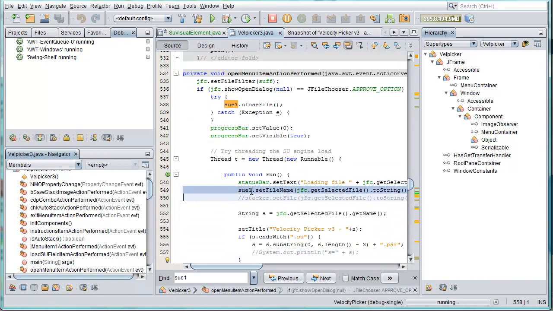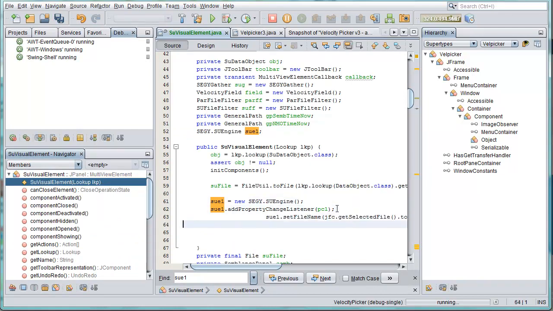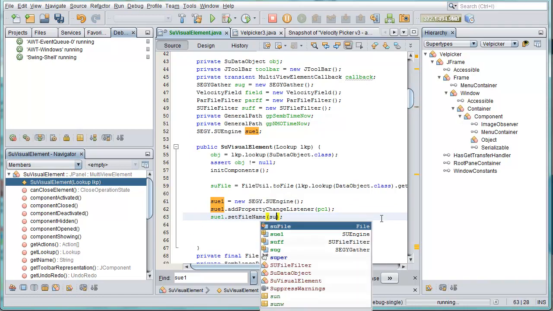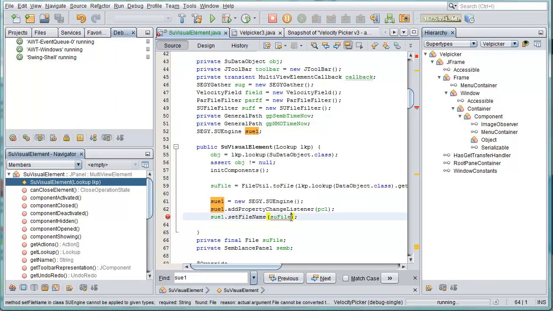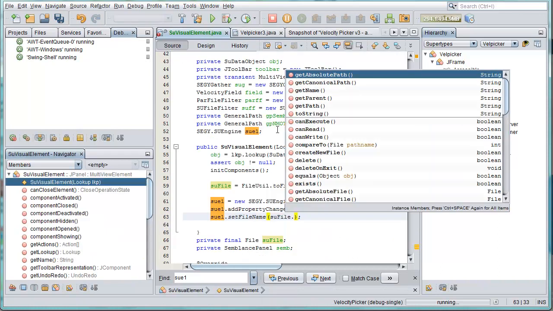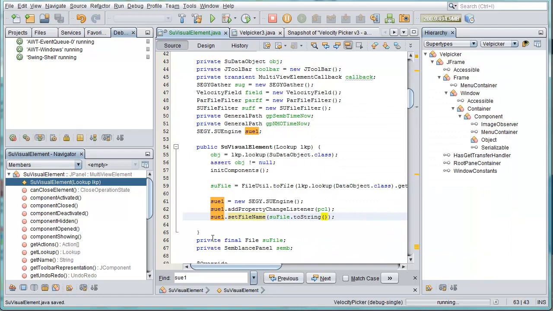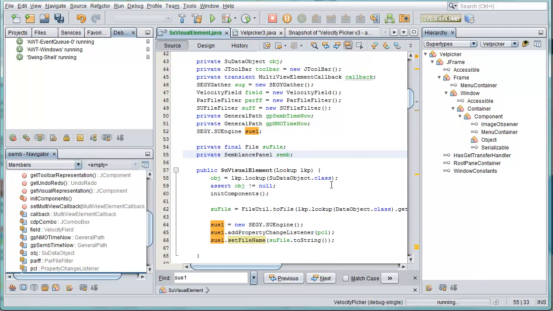But here is the critical moment. So this is when opening. So this is actually opening it right here. And we have the Sue file. Okay. And what was kind of interesting here is toString, Sue file toString. It's turned into a string. Let's move these guys up here. Okay.